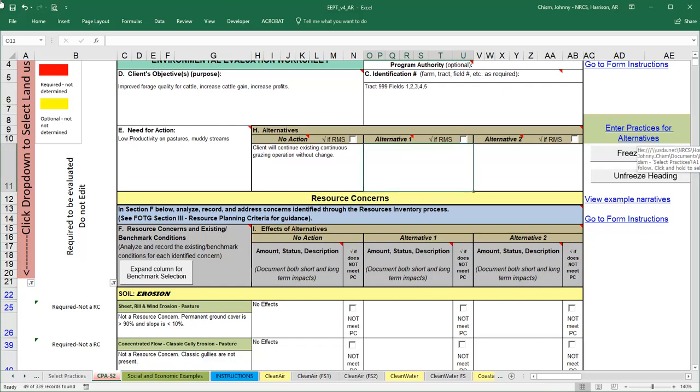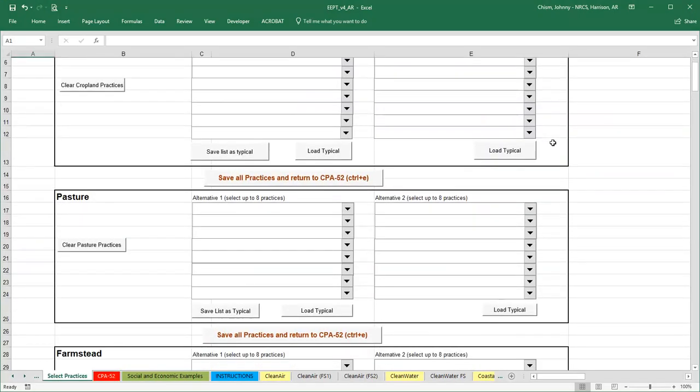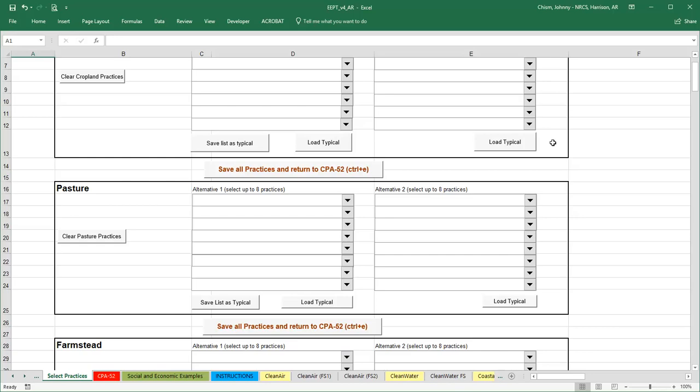The planner can click on the Enter Practices for Alternatives link. The Select Practices window appears, so we can scroll down to the applicable land use, in this case, the pasture section. The planner can use the drop-down buttons to select up to 8 practices for each alternative.